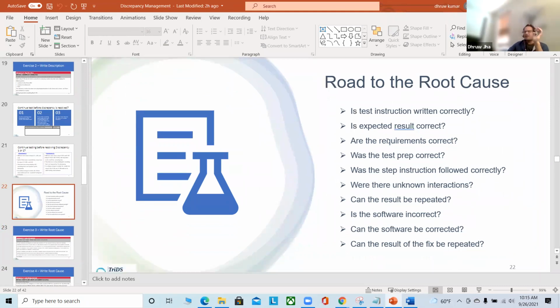If you are interested, again, root cause: is the test functionality written correctly? Is the expected result correct? Are the requirements correct? Was the test prep correct? Was the step instruction followed correctly? Were there unknown interactions? Can the result be repeated? Is the software incorrect? Can the software be corrected? Can the result of the fix be repeated?